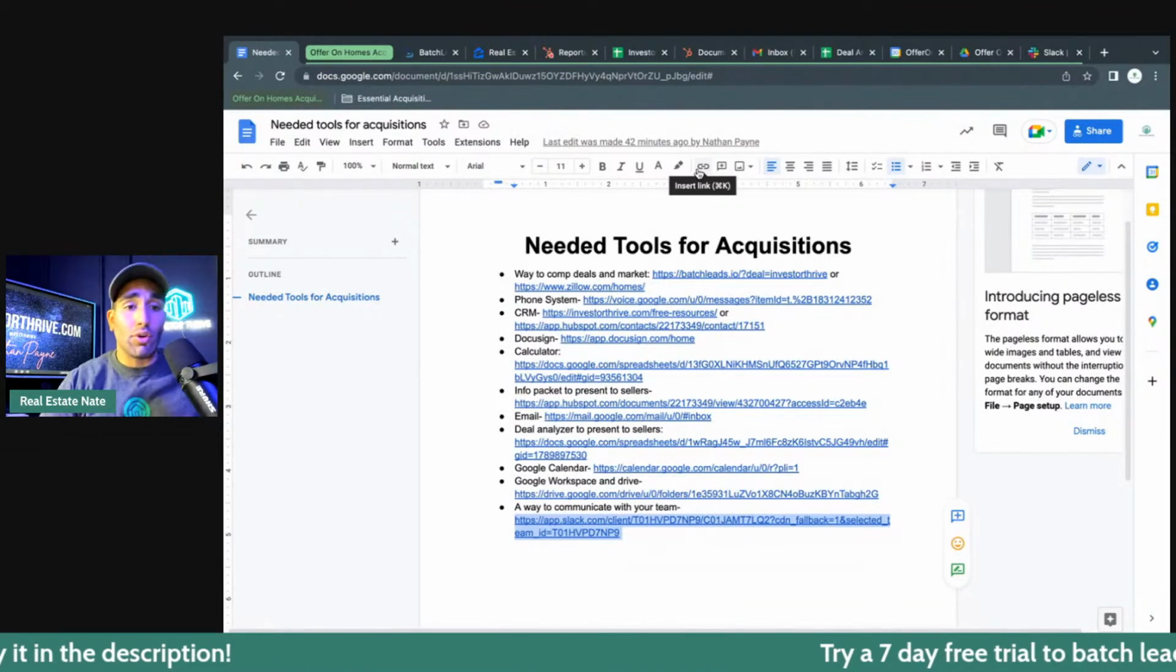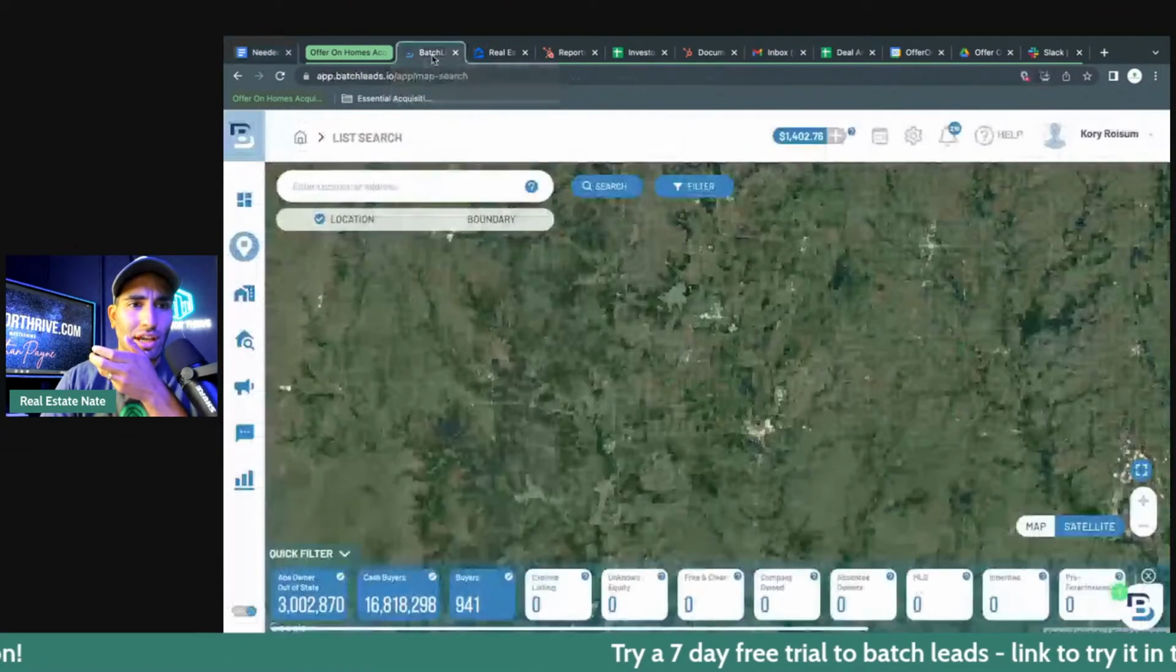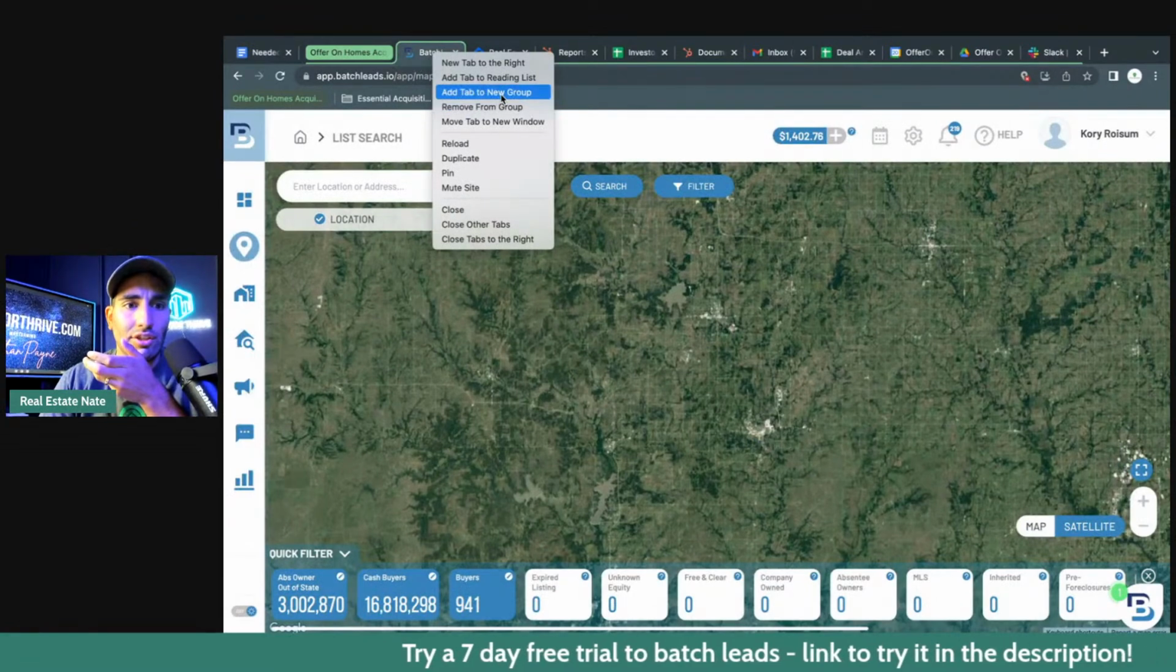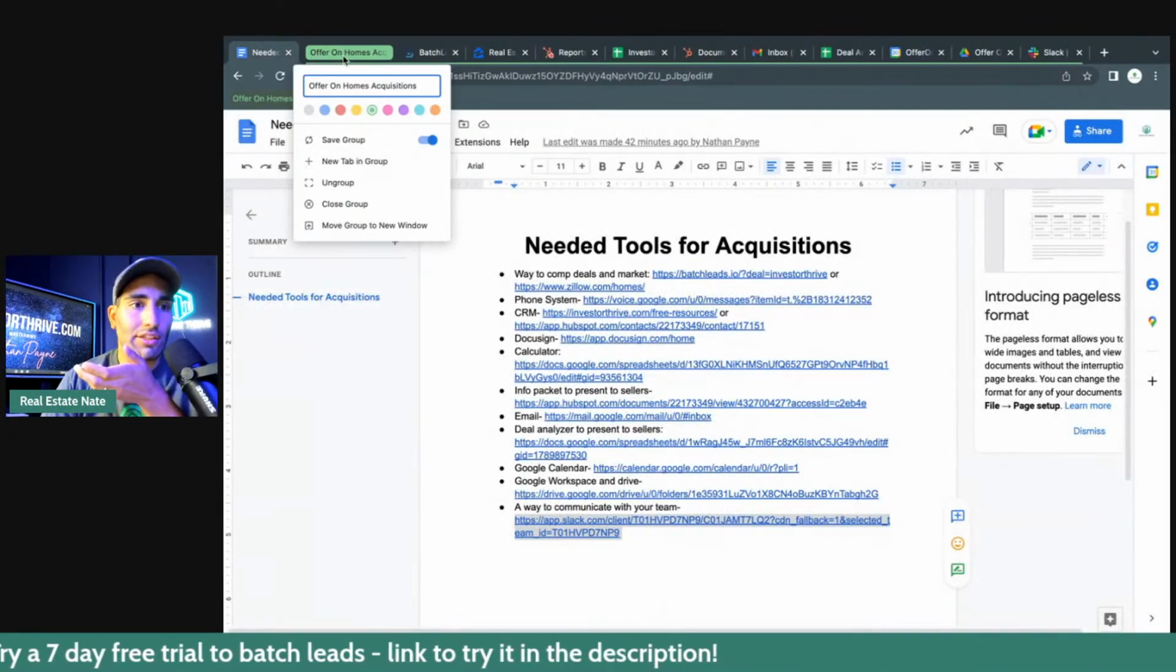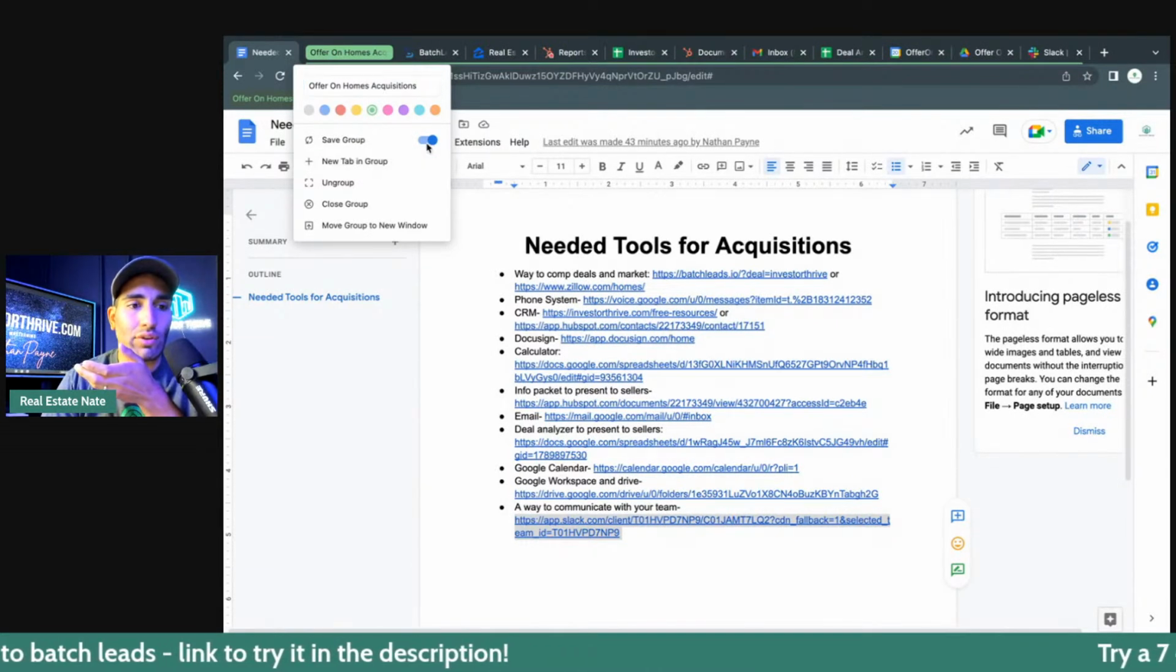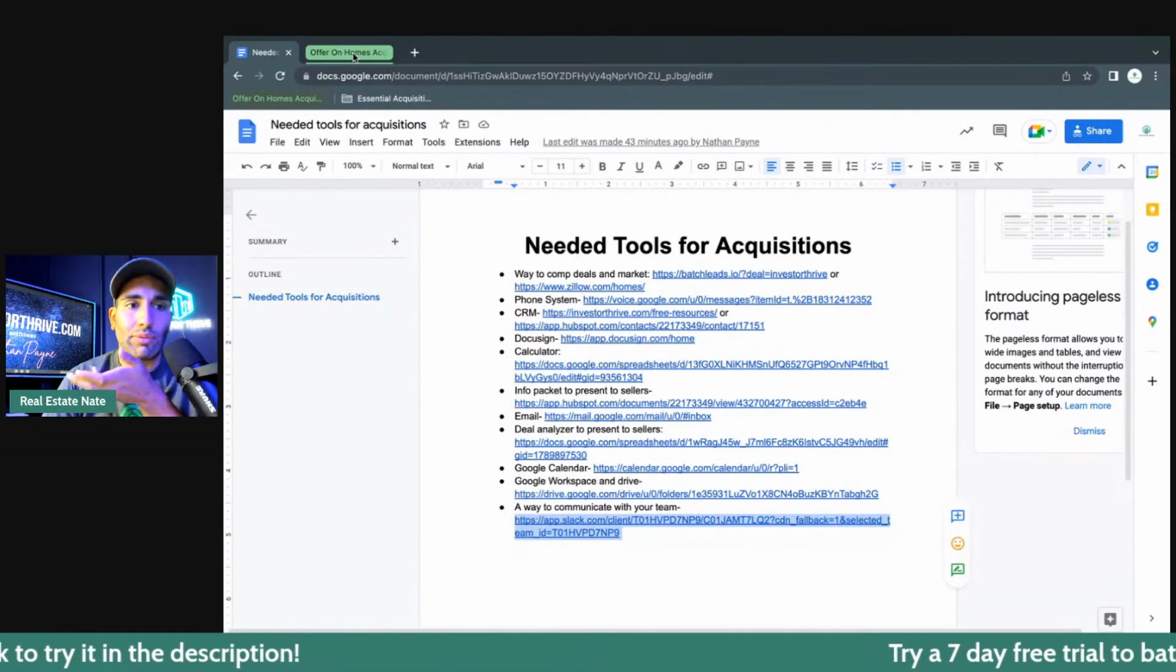I found out how you can do it. So all you have to do is at the top of the tabs go to add to new group, and then you create the group here, and it's pretty cool. You can change the color, you can save the group tab, and that's what I'm doing here.